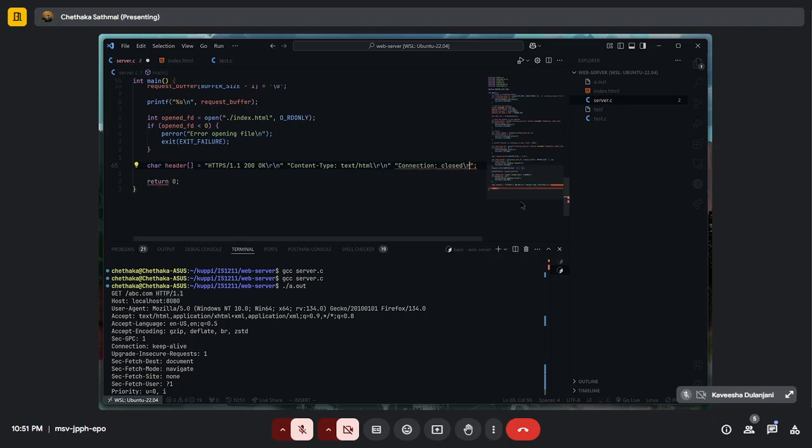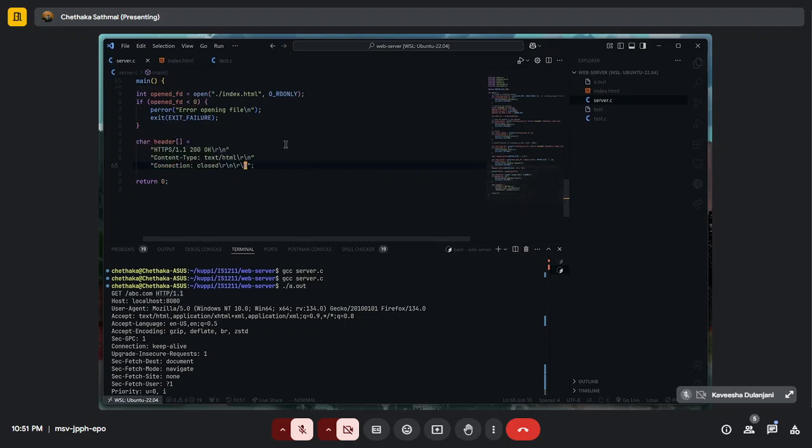you have four of these: \r\n\r\n. So over here we have constructed a small HTTP header.